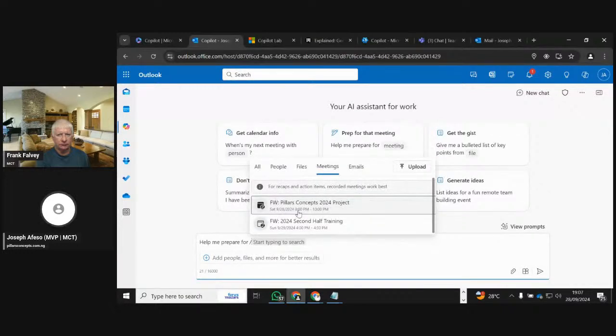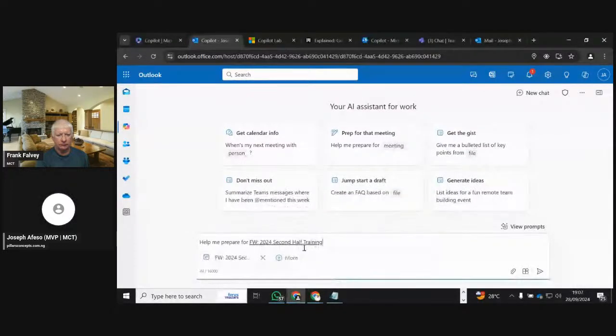Then of course this is going straight to my calendar and it's bringing up my calendar events, meetings that are pending, pillars concept 2024 projects, 2024 second half training. Then it's just going to go there, then bring those meetings up because of the nature of the prompts that I'm giving it.